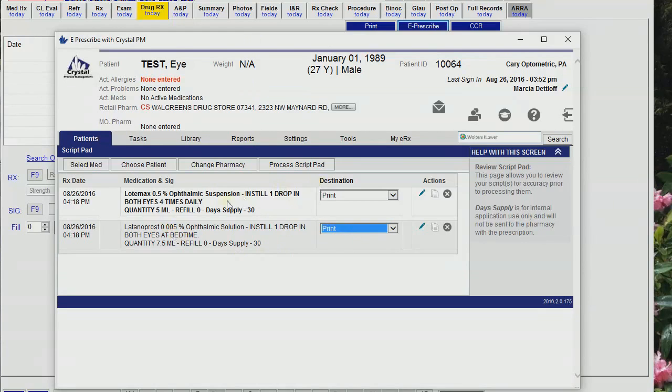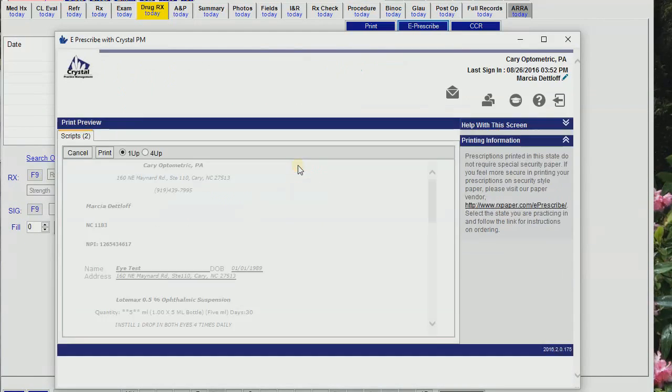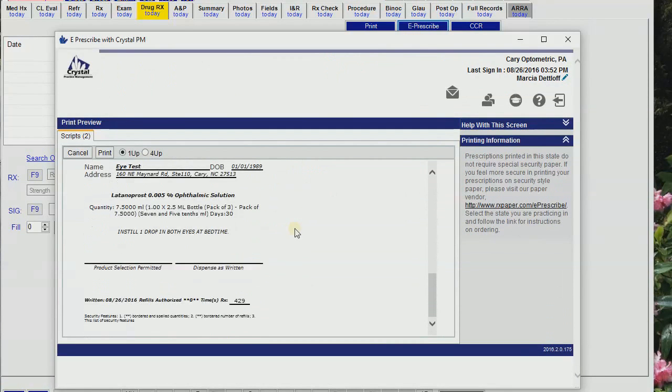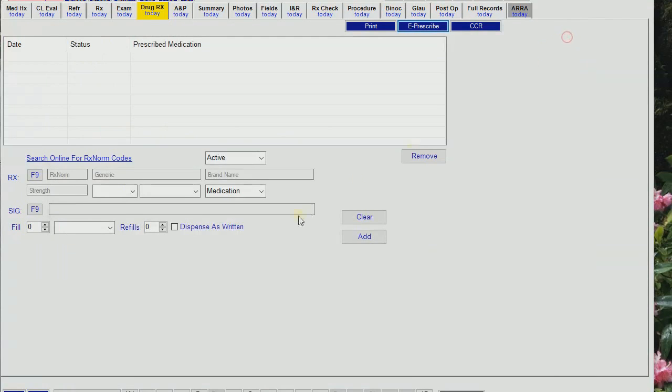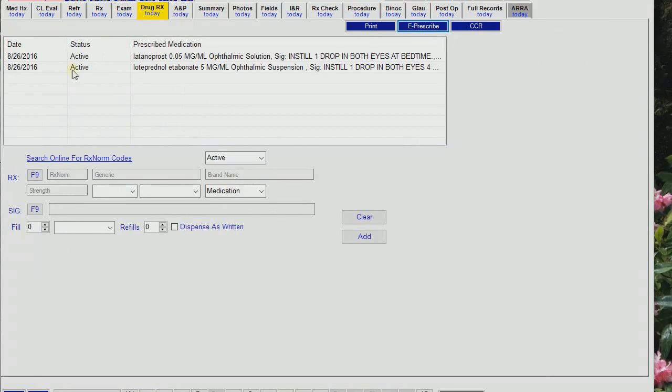Alright, so when you've got it how you want, the drugs are correct, you check you've got the patient's name, you've got the right pharmacy if you're sending it to the pharmacy. When you're done, you select process script pad. Okay, and then it lets you print out the prescriptions. Okay, and when you're all done, you close it up, and it writes those drugs to the patient file. That's it.